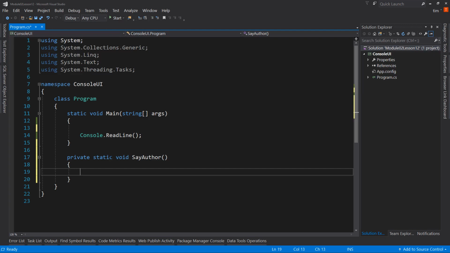So private static void SayAuthor. It's got an open and close paren. Now the parens are there because inside the parens is where we pass in data. If you want to pass in variables, which we call parameters, you could do that here. We're not going to do that yet. This is the simplest of methods. It takes in no parameters. It returns no data.